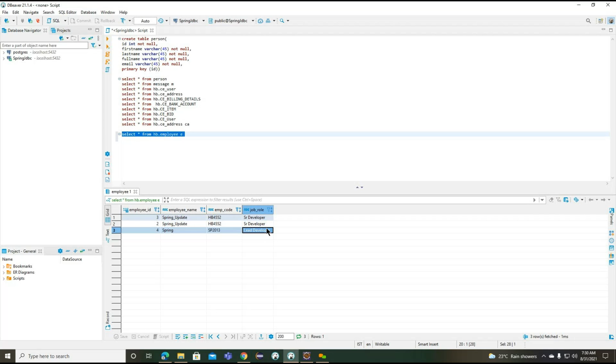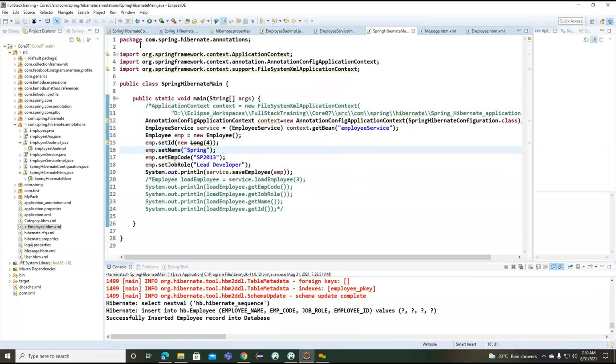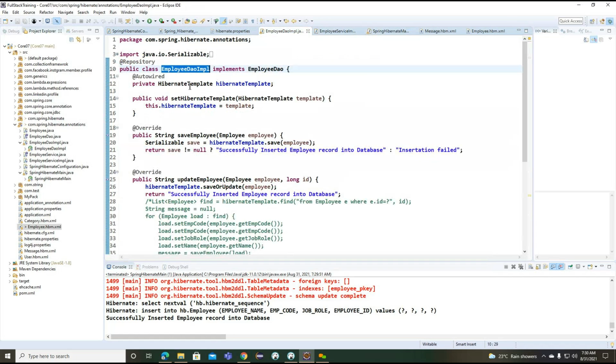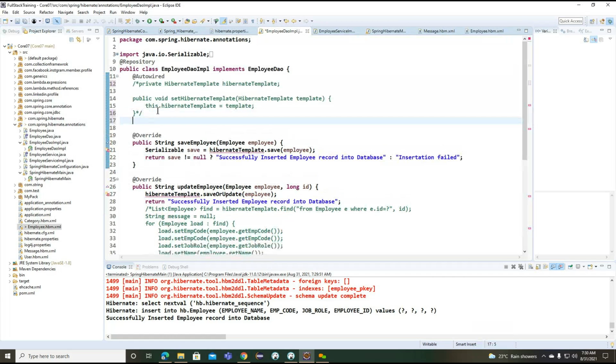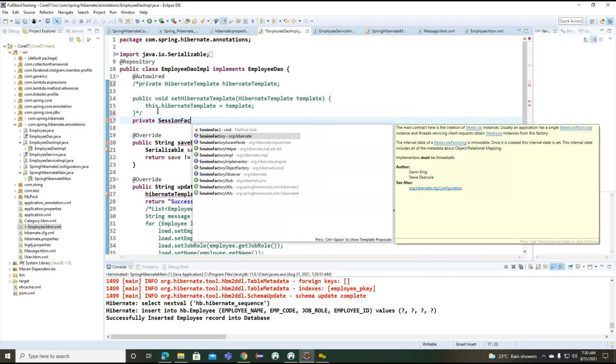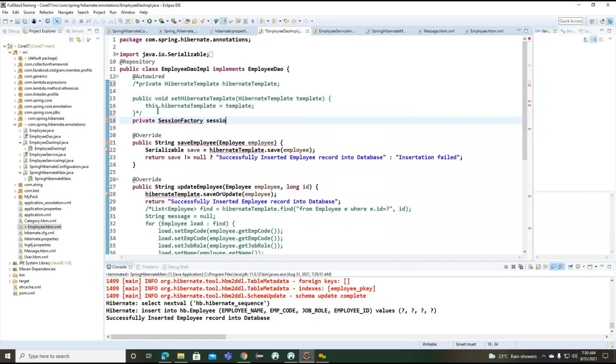So this is all about the Hibernate information here. Now what can we do? Instead of working with this particular Hibernate template here, we can directly go for the same example. To understand this, instead of Hibernate template, now what we can do? We can define a session factory. We can go for the session factory here.